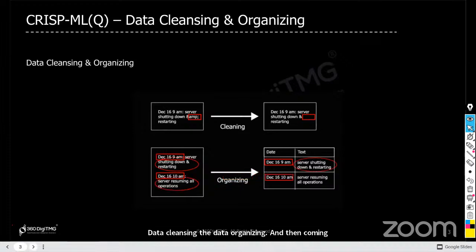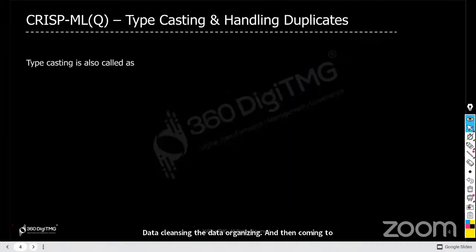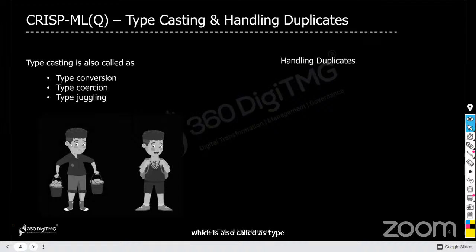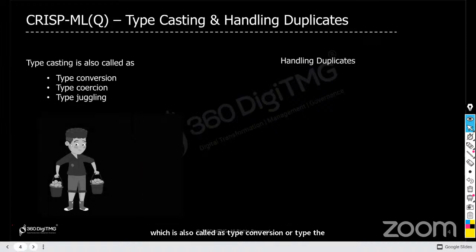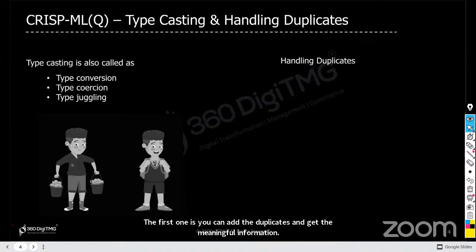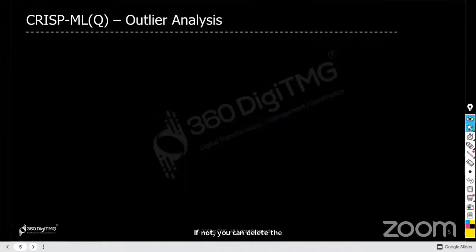Then the next one is typecasting, which is also called type conversion, type coercion or type juggling. And the next one is handling duplicates. We have various methods of handling duplicates. The first is that you can add the duplicates and get meaningful information. If not, you can delete the duplicate rows or duplicate columns. Anything is fine. Now, the next one we have is outlier analysis.